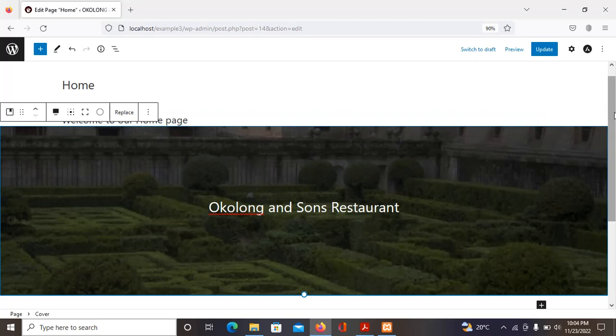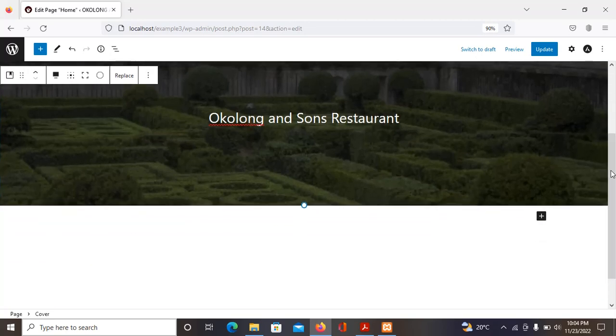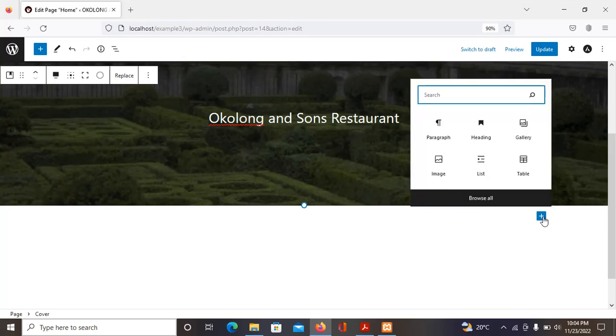Then you can now go ahead and add another block. It's the home page and they said introduction. It's now for you to be a little creative. For example, I'm adding a block here.